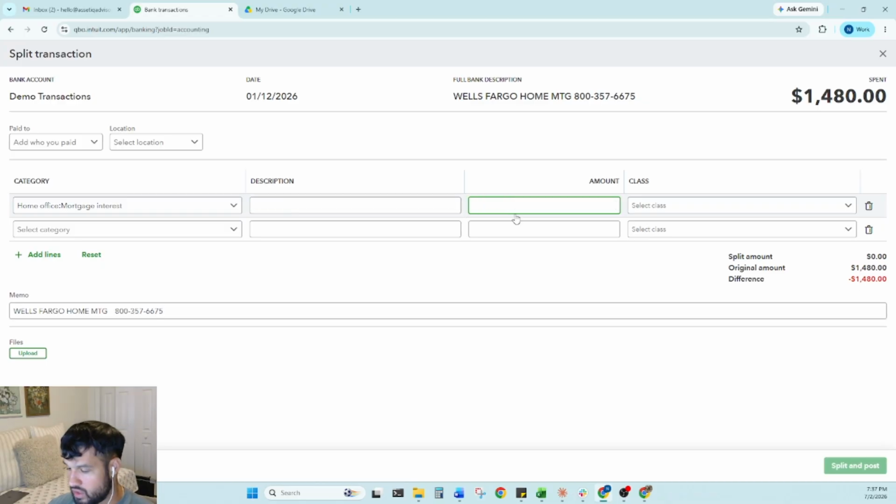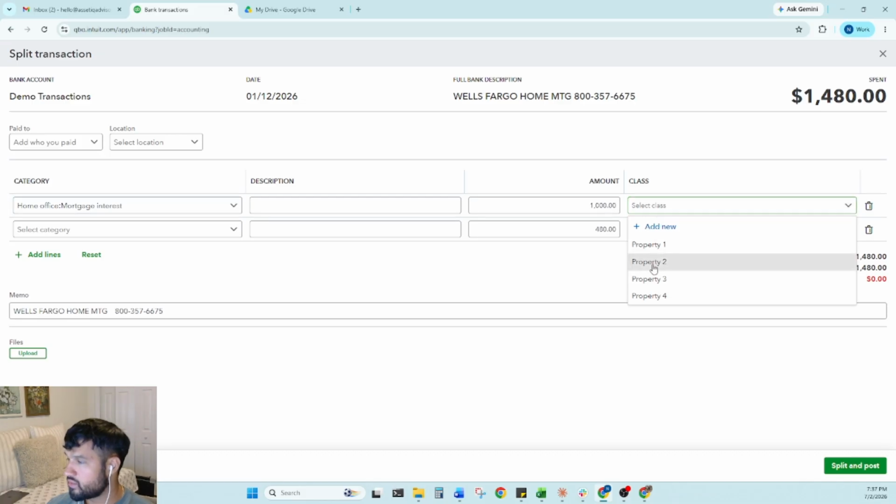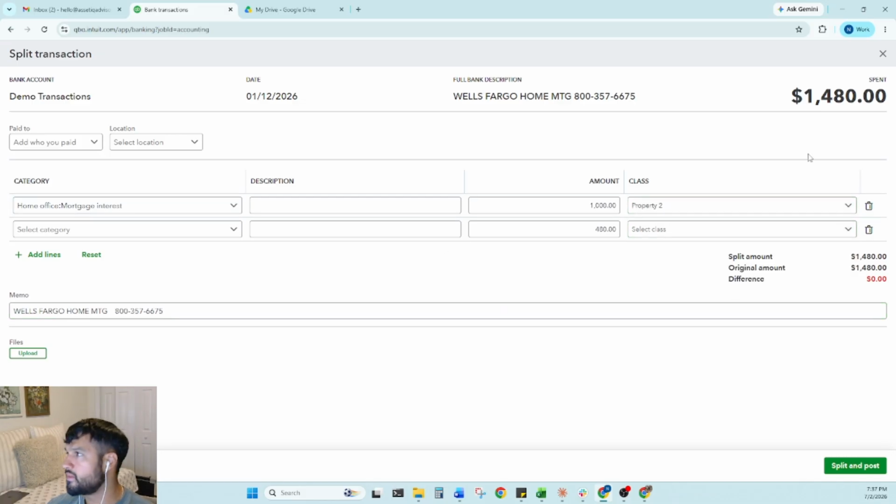We've got to put in the amount of interest here. So let's say it's 1,000, and then the principal is 480. Got to select the class, whatever property it's related to. It's a very manual process. It takes a little while in order to do things like that, right?